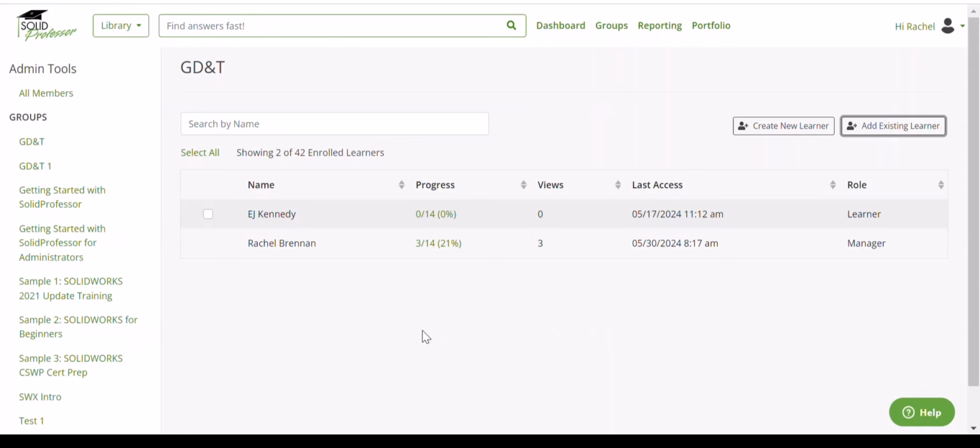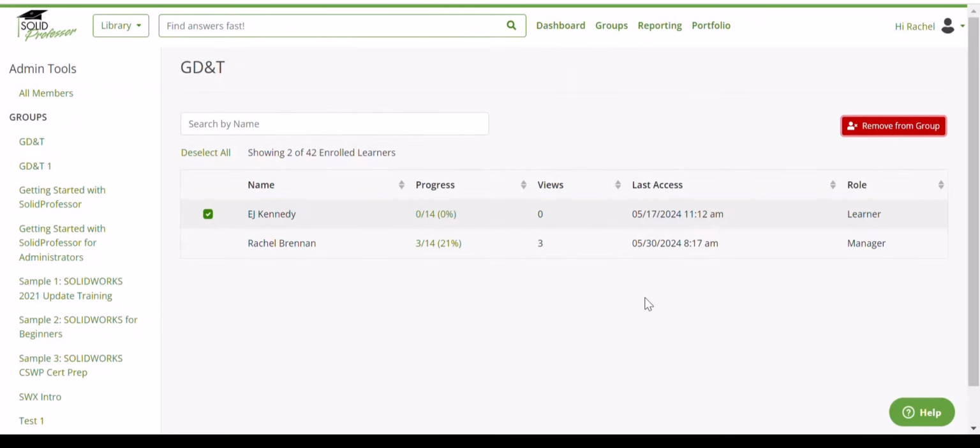If I want to remove somebody from a group, also very easy to do, I just click the checkbox by their name and hit remove from group. That will not completely remove them from the account, so that is safe to use.